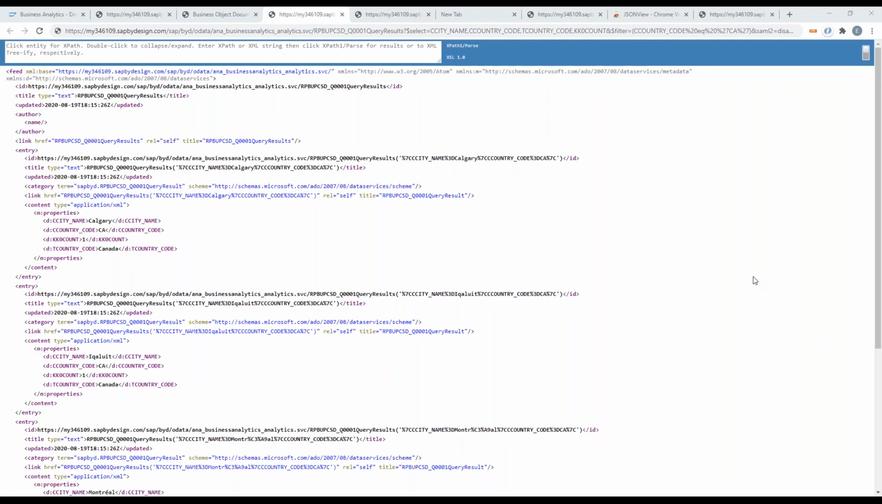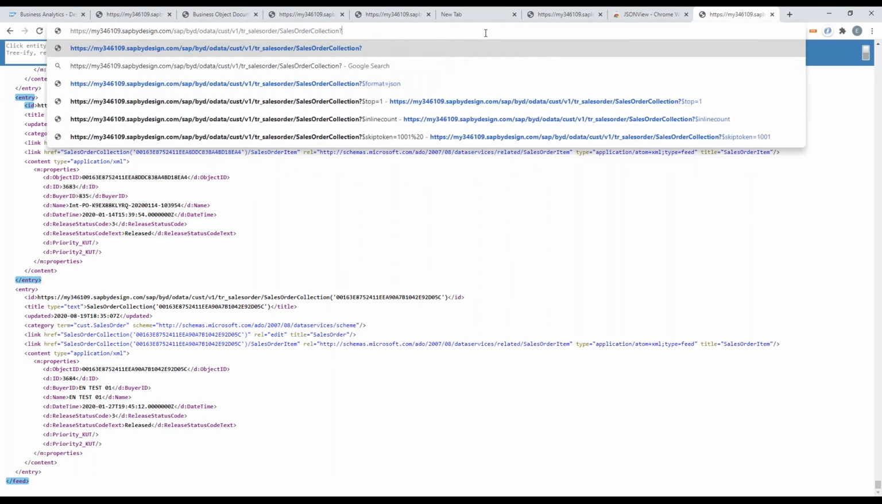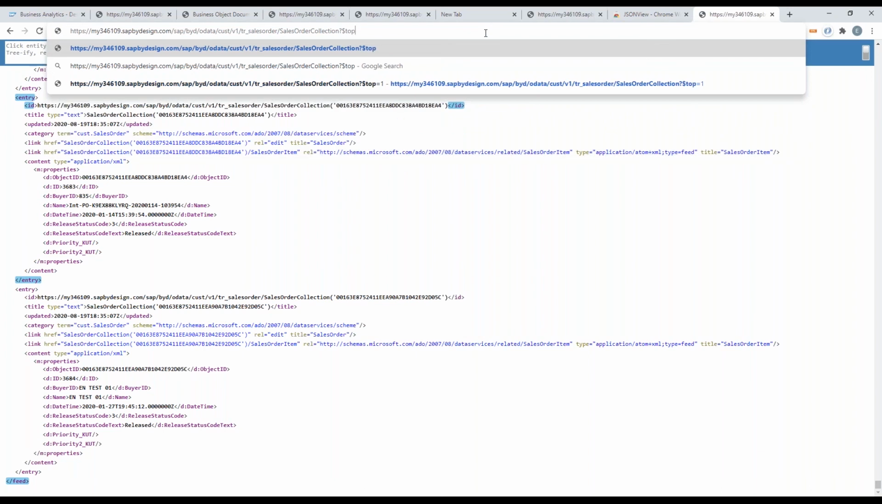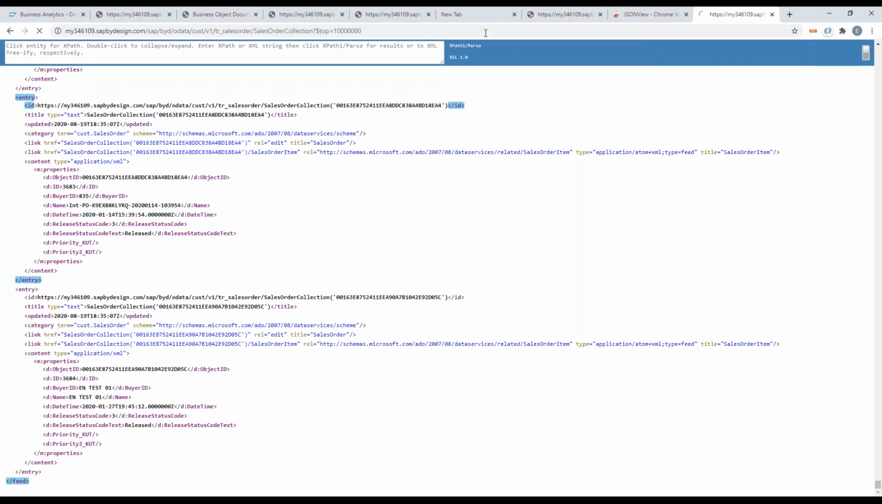Okay, so there's the top functionality, which I don't think I went through. So here is our sales order collection. We talked about the skip token, but if you really want to go and grab everything, this was going to run for a while. So you can go top 100,000, right? We know this is only maybe 2,000 records in here, but you could go like this and it'll give you all the records. Now the downside to it is it will take a while, so it'll think, right?